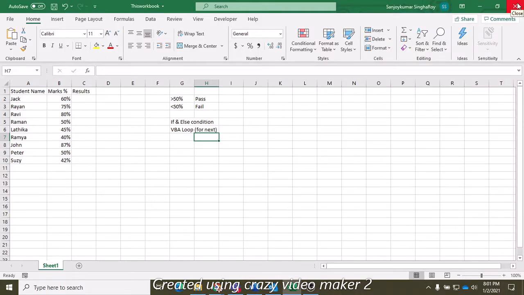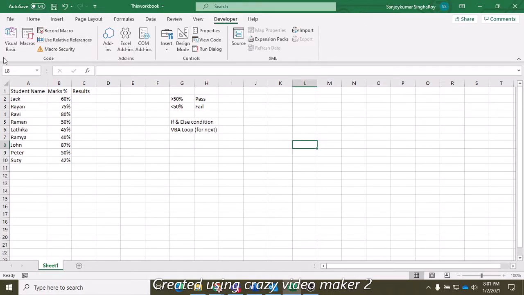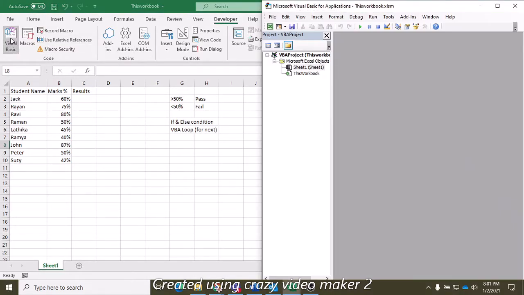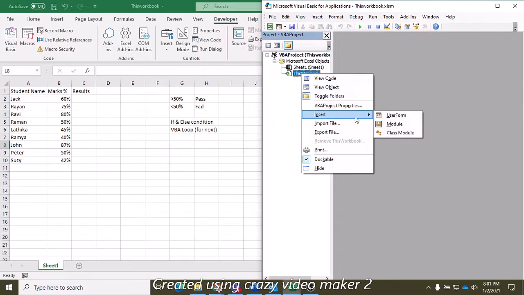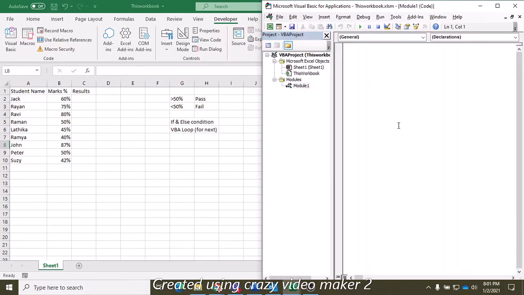Now we will press Alt F11 to reach the VBA Editor as usual, or you can directly go to the Developer tab and click on Visual Basic. Here you right click and click Insert a Module. You can reach your VBA Editor screen.